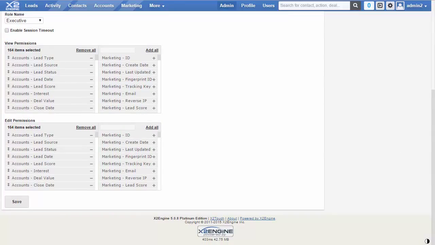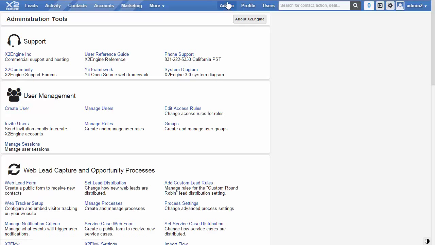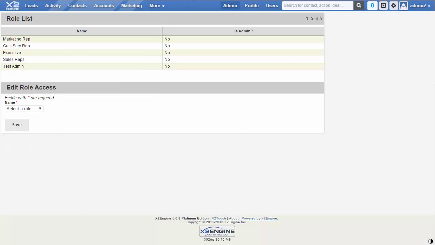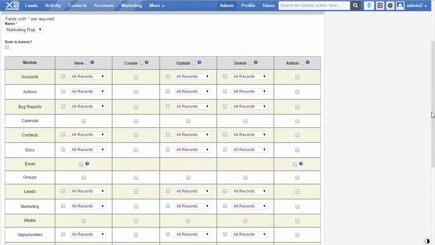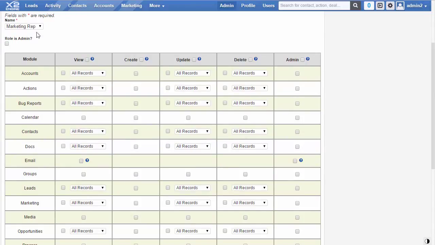You can also edit access rules using the X2 CRM. To do so, go back to the admin page and then click on Edit Access Rules under User Management. Here you can change whether the users in a specific role, in this case I chose Marketing Rep, can view records, create records, update records, delete records, or have admin access in specific modules, or are an admin in general.